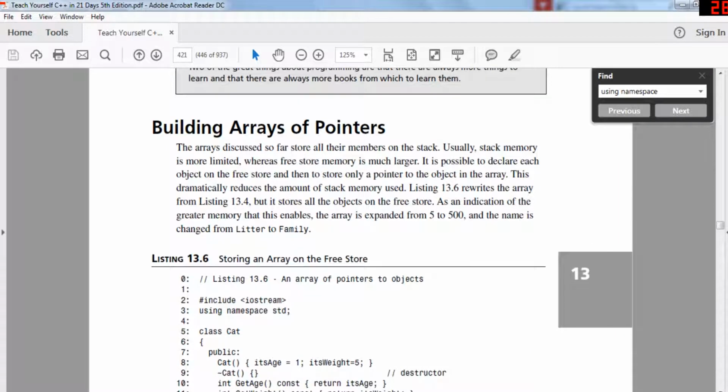So basically, arrays discussed so far store all their members on the stack. Usually the stack memory is more limited, whereas FreeStore memory is much larger. It is possible to declare each object on the FreeStore and then to store only a pointer to the object in the array. This dramatically reduces the amount of stack memory used. So they rewrite the array from listing 13.4 storing all the objects on the FreeStore.